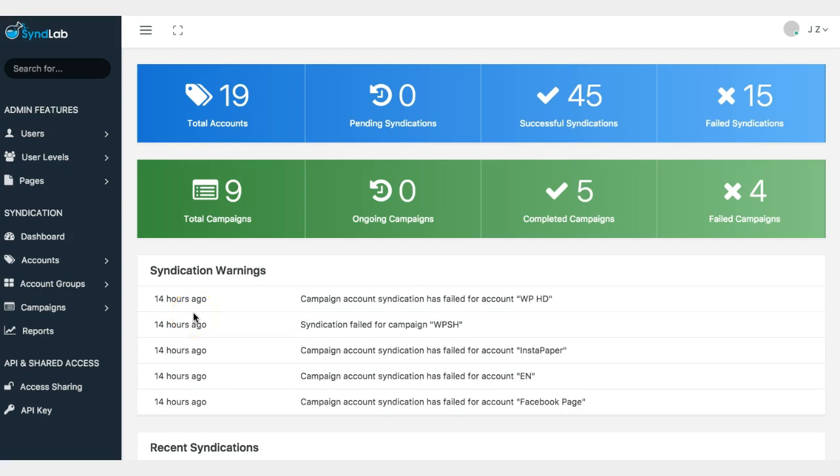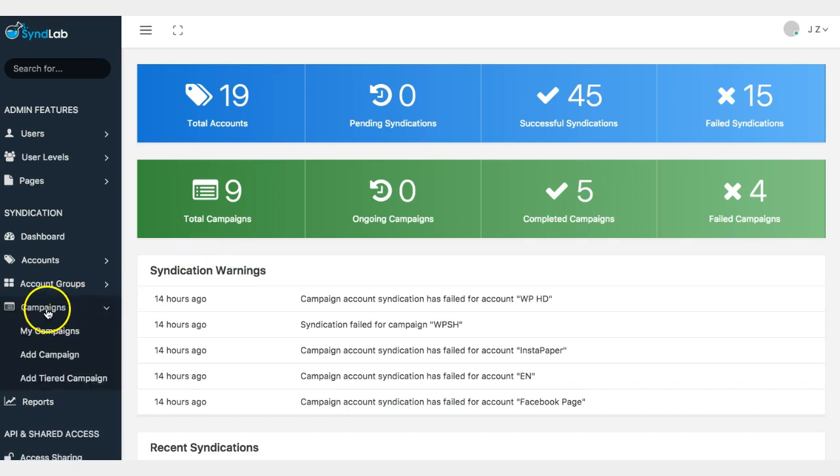Alright guys, in this video I'm going to show you how to use the tiered syndication feature for those of you that have access, and you have access to our agency account. To use our tiered account creation, you just come here to campaigns. You'll see here it says add tiered campaign.